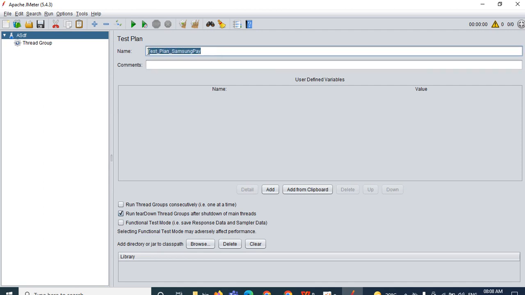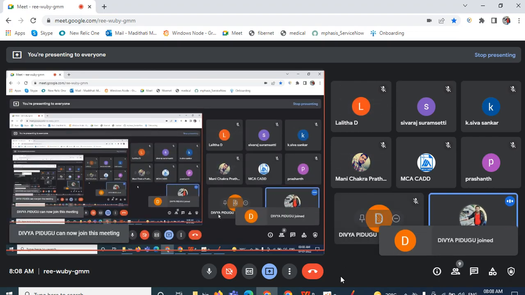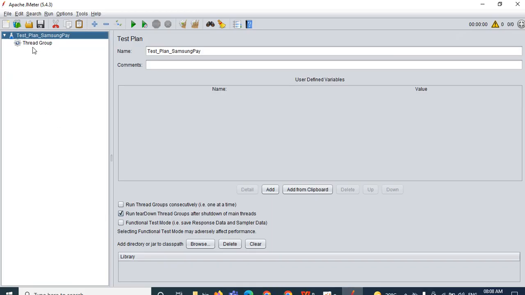See, I entered the name here, and it does not get renamed here. So just go here and right click anywhere. See, test plan underscore Samsung Pay. You can see now. Okay, this is the way you can rename this test plan. Not only this test plan, for anything we will follow the same process. So this is how we do renaming.